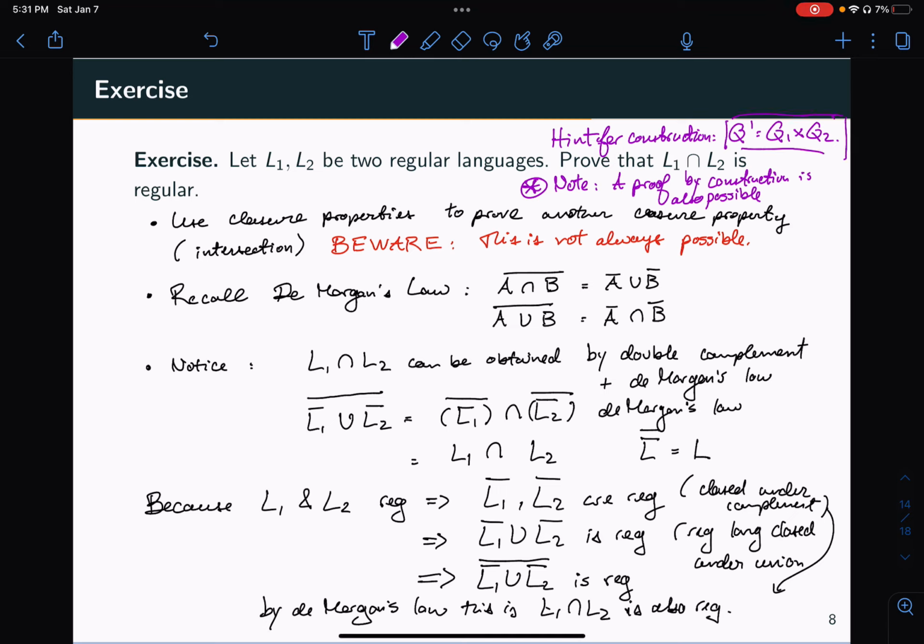Okay, and so this illustrates how to use the closure properties to prove that a language is regular. In this case, we've actually proved a whole new closure property.